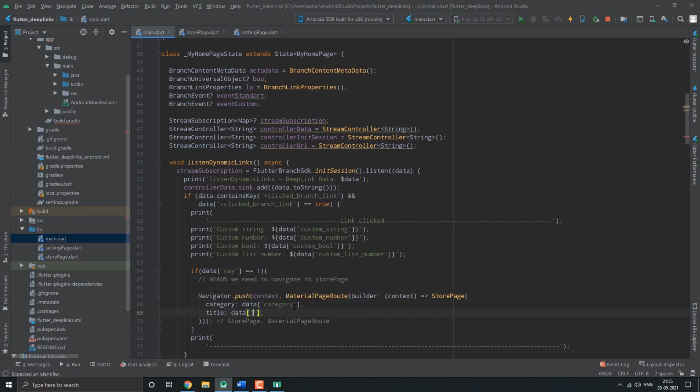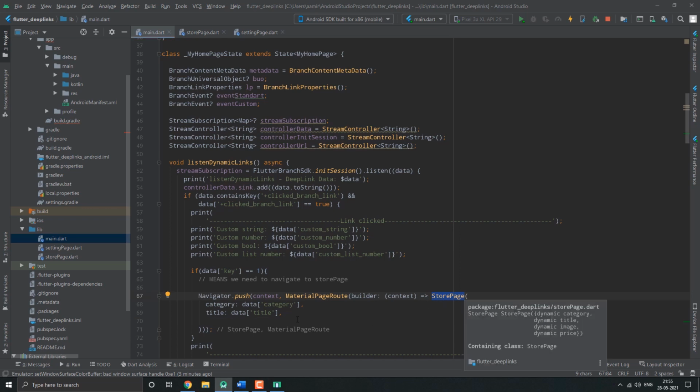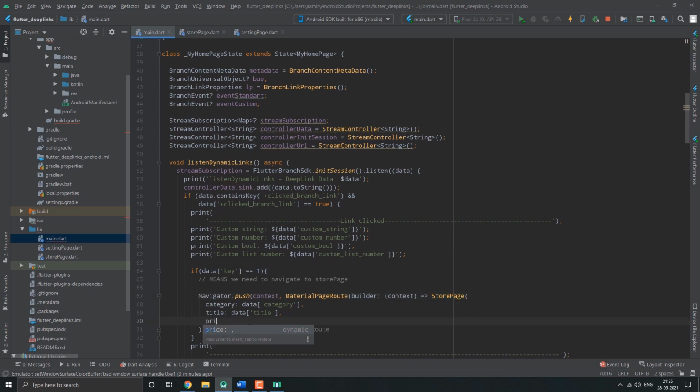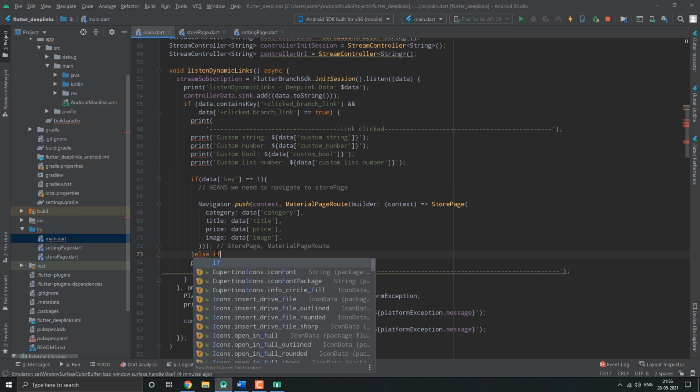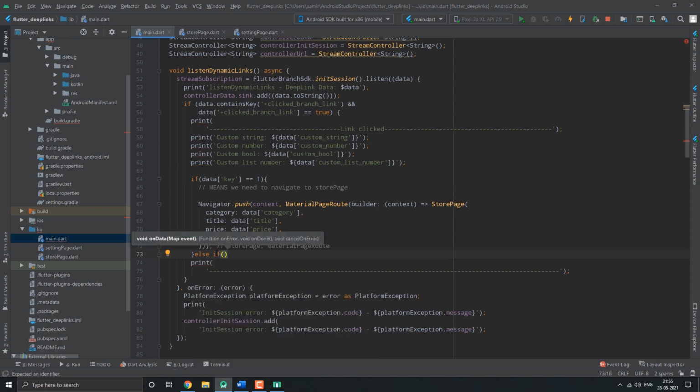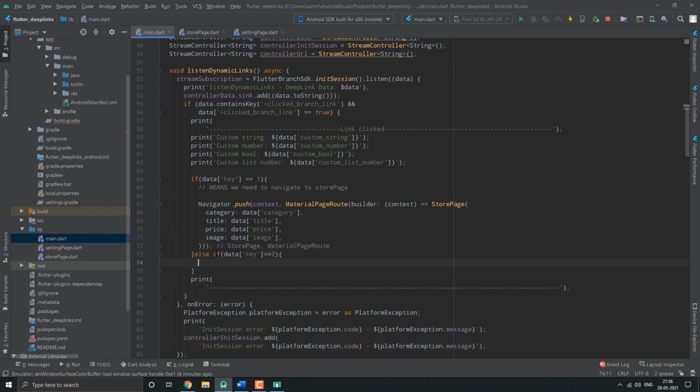And you can also print and confirm first, if you want, in your app that you are successfully getting all the values. Now if this key is not equal to 1, then we are going to be navigating to our settings page. So if key is equal to 2, we are going to navigate to the settings page.